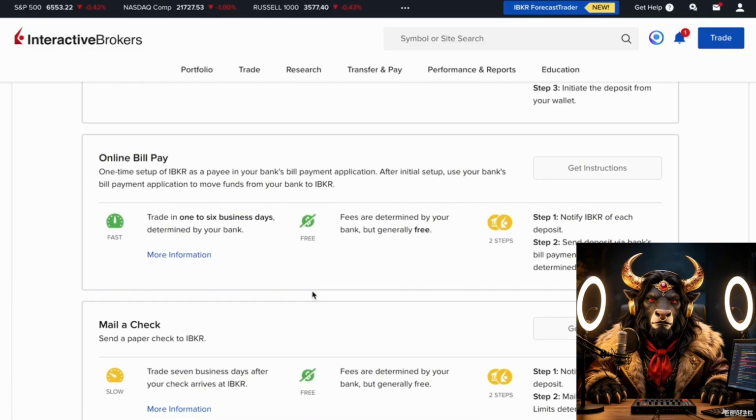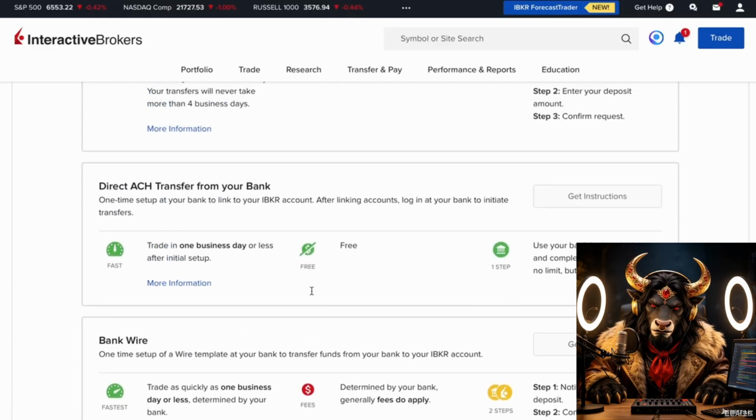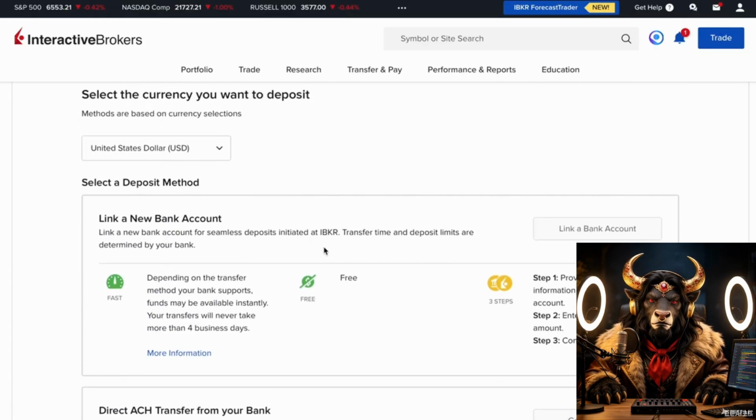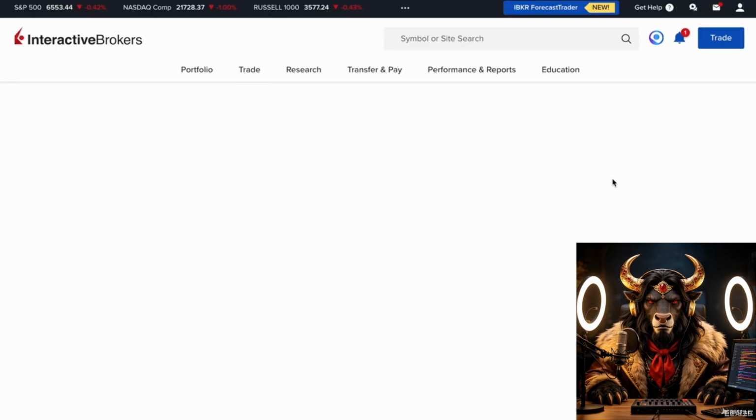There's also options for mailing a check and other options here too towards the bottom that are less common, but we're going to go with this top one here, which is going to be linking a new bank account. So we're going to click on this link a bank account button here.